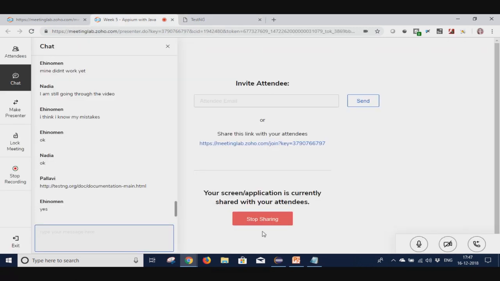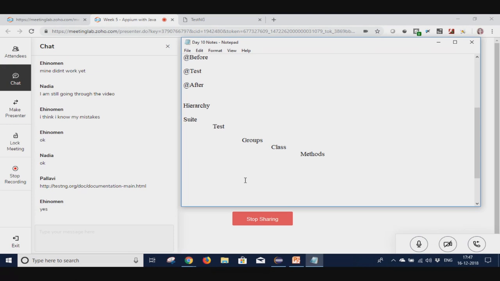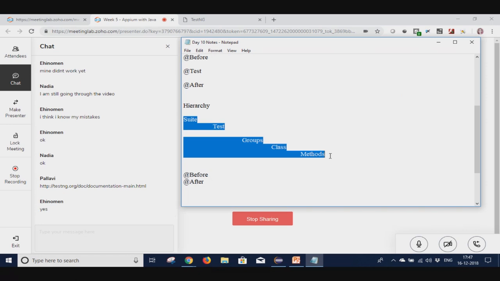So you can basically have a before and an after at each level. So there could be a before and an after available at each level. So you have before suite, after suite, before test, after test, before group, after group, before class, after class, before method, after method. So you have a before and an after for each of these hierarchical components. Clear?